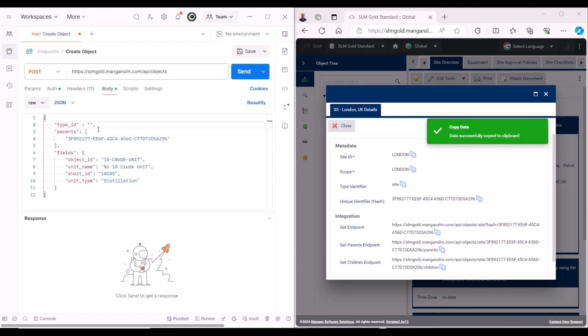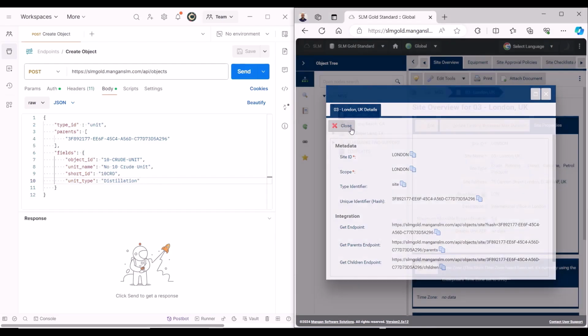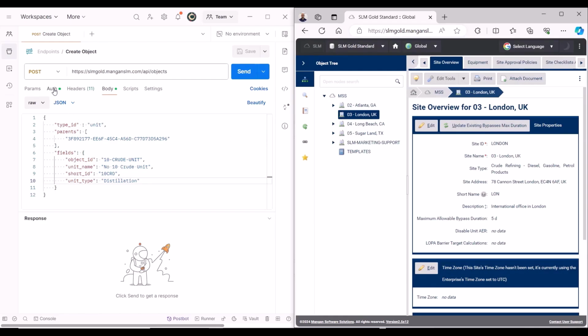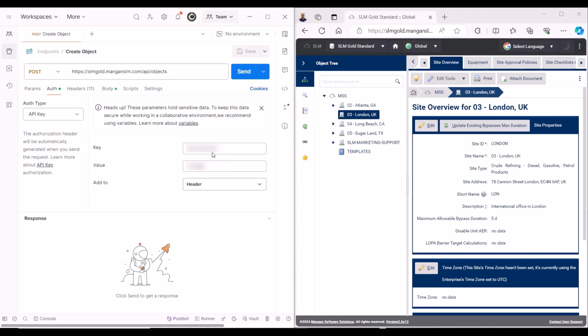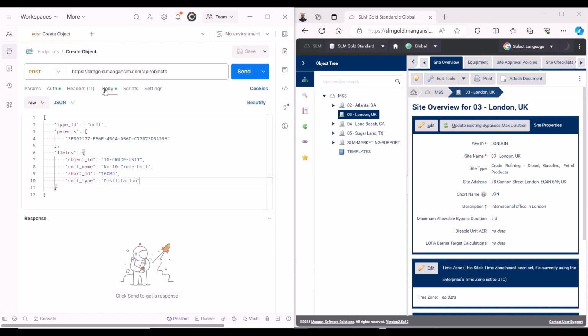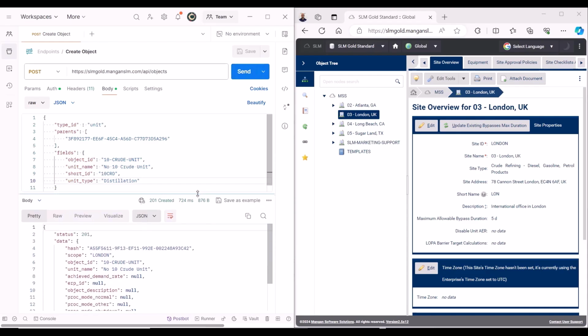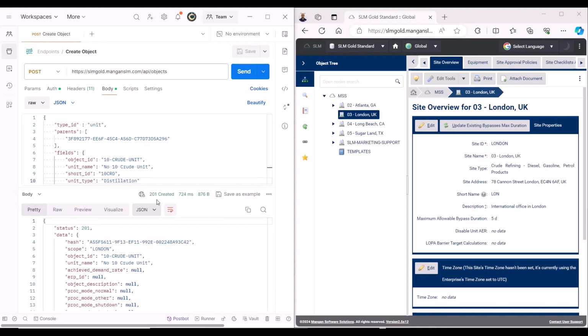Then we're saying that we are creating a unit and that we're going to use these data fields for the unit: object ID, unit name, short ID, and unit type. These endpoints require authentication. The SLM-API key needs to be passed in the header. Let's go ahead and execute. As we can see, we've received a 201 response, which means that the object has been created. And we have the data for the object that was recently created, and the hash, which is a unique ID for that unit.